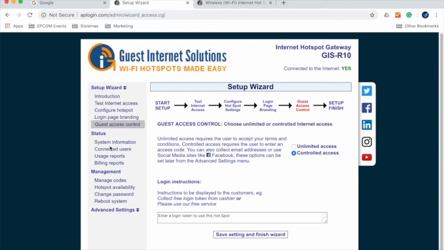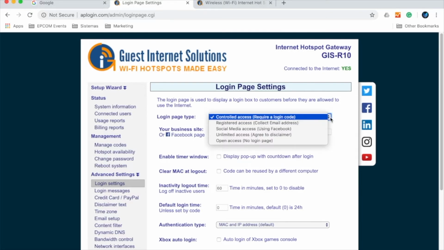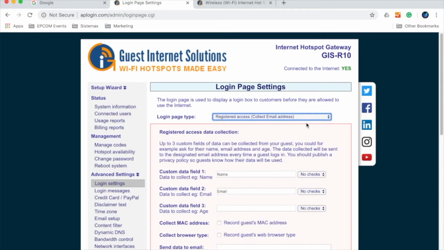Obviously, once we start using the hotspot controller, we may want to have a more sophisticated login system, and so we can go to the login page settings, and we have various options. We have controlled access, where we need to provide an access code. We have registered access, where we can collect an email address, phone number, name from the user.